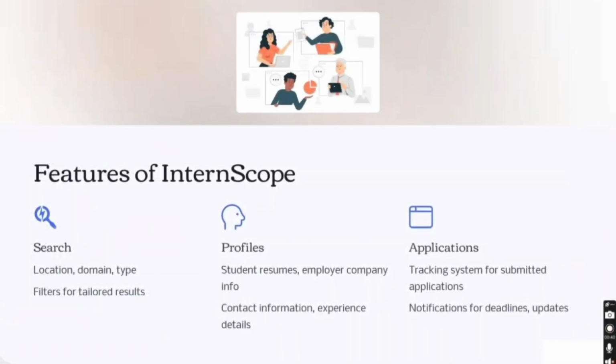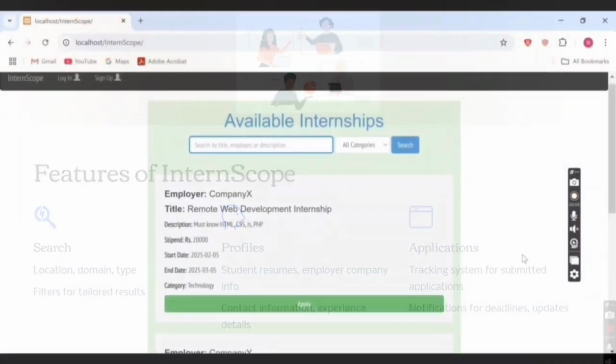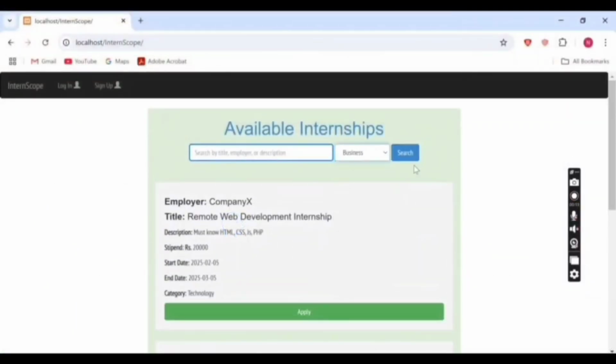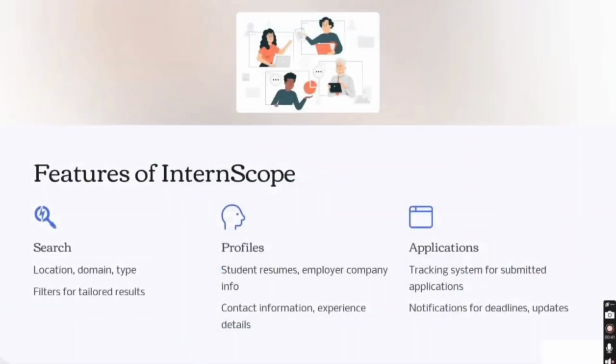For features, we can see that there are three main features: search, profiles, and applications. The student or the applicant can search any type of internship at any location, in any domain, and can also edit their profile, add or remove resumes, information, and experience details, and track their application status. By integrating these features, InternScope simplifies the internship search and hiring process. And with these objectives, InternScope has structured a hassle-free process for internships.